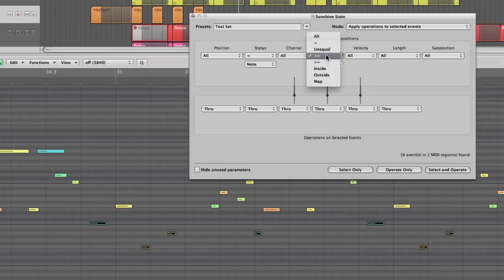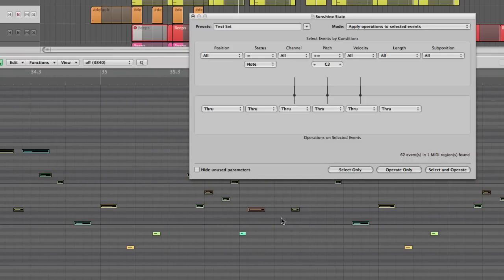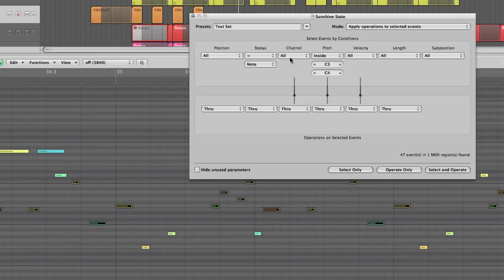You might remember from high school maths that this sideways V sign means less than or greater than, depending on which way it faces. So with the point of the V facing left, it means less than, and with it facing right, it means greater than. You can also select all the notes inside a certain range, say C3 to C4. Or all the notes outside that range.